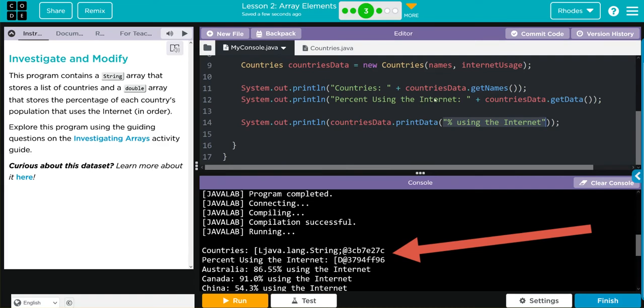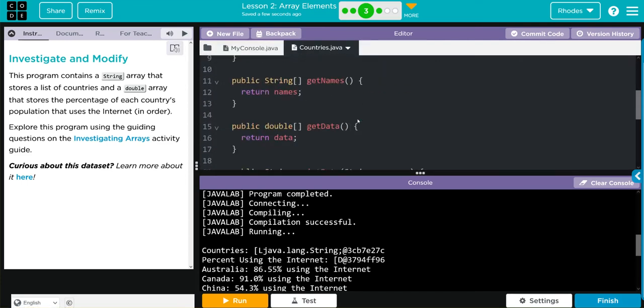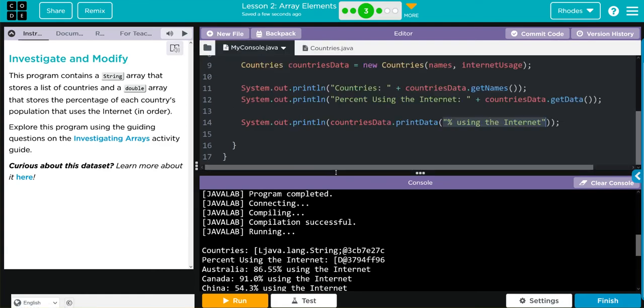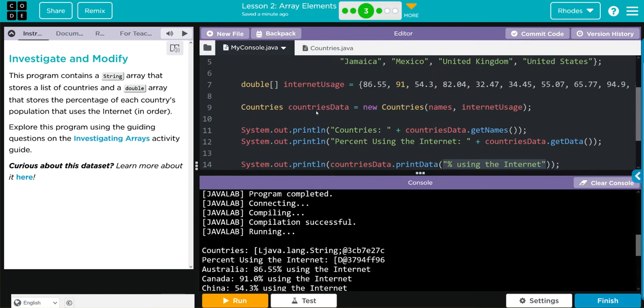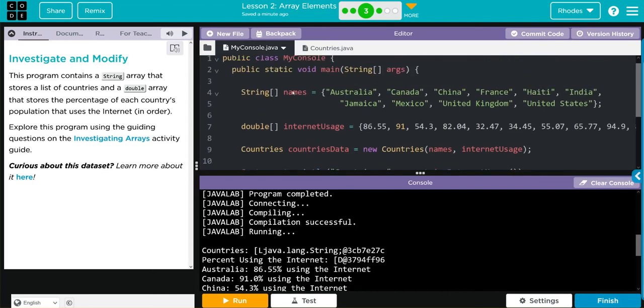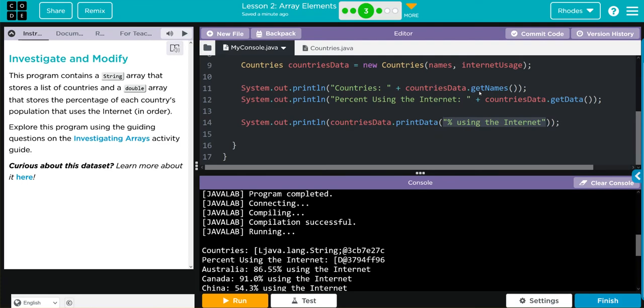And if we go over to our print, we can see countries data get names. Well, if we go over to get names here, that's just returning names. We actually want how many countries there are. And how could we fix that? Well, we don't want to call countries data here. We've learned we have to loop through to print stuff out. And we could certainly do a loop to print these off, but we just want to know how many countries there are. And it is names here.